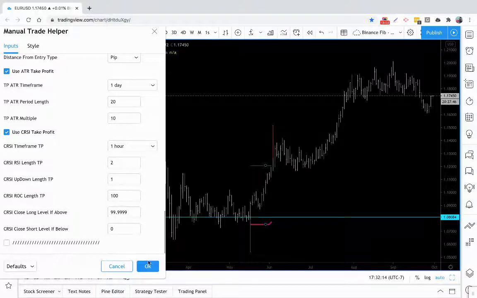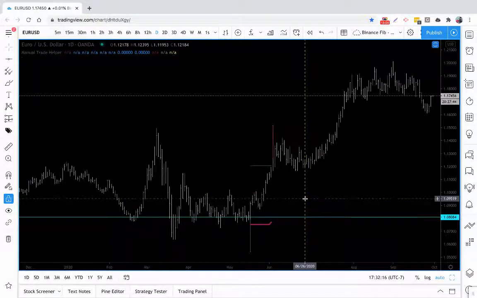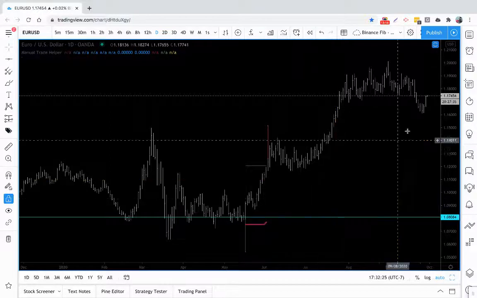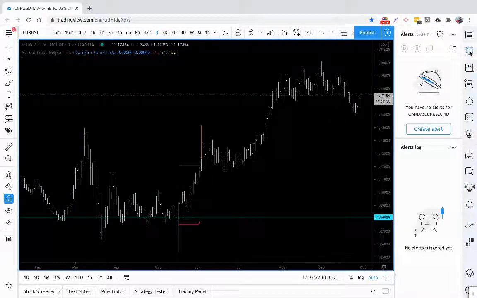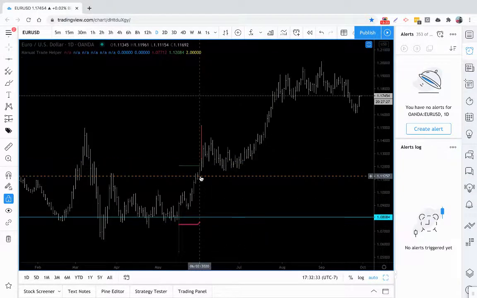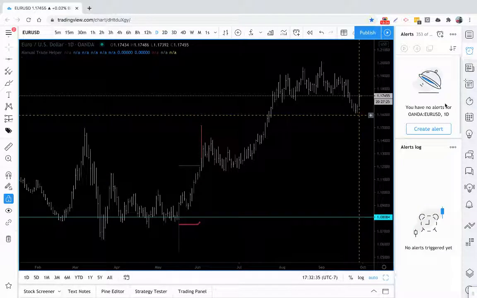And that's it for the manual trade helper. It's just a way to really manage your trades manually. To automate it, to bring it all together, you have the ability to also use TradingView alerts. And that allows you to automate your strategy completely. So any of the conditions you specify in the indicator can be controlled by the indicator alerts.